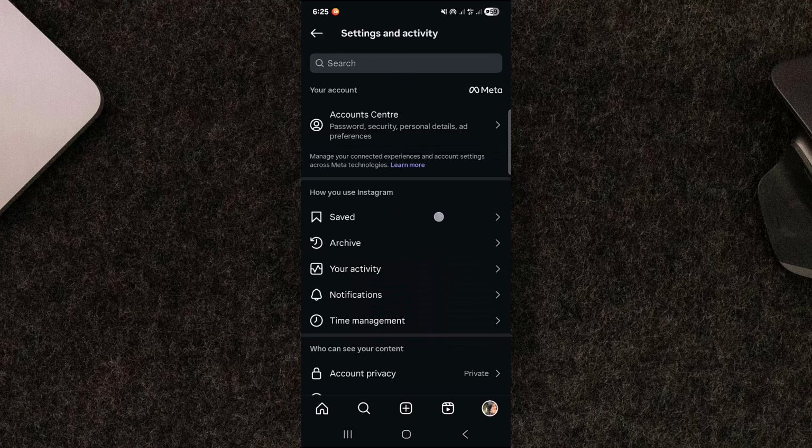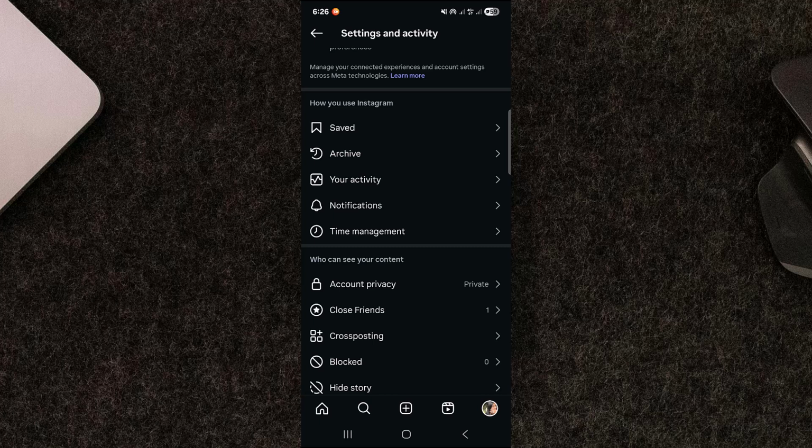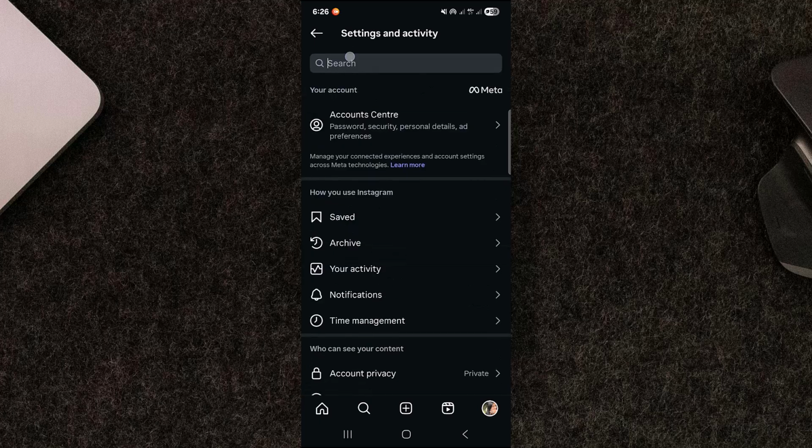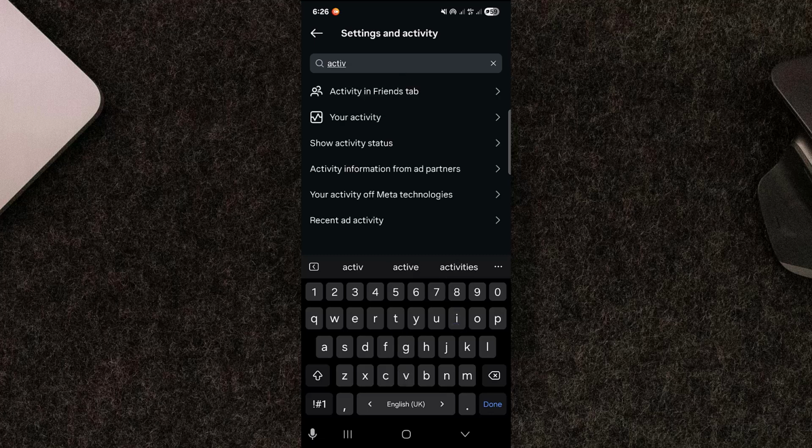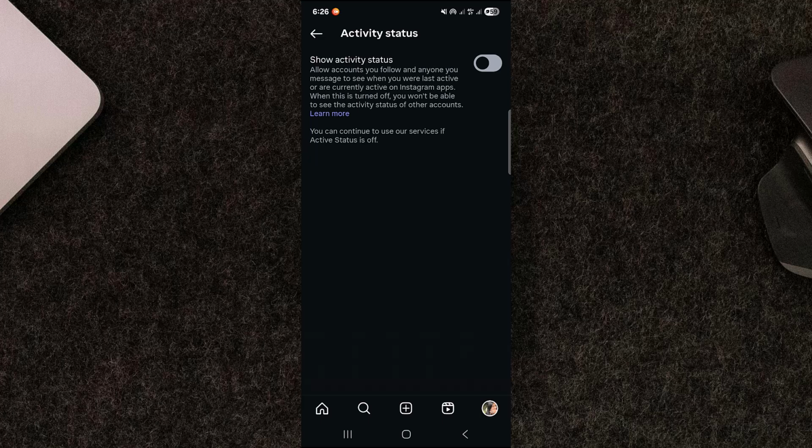And here, scroll down, and you have to go to, or you can search for, your active status. Or here in the show activity status, you have to turn it off. So once you turn it off, when it is turned off, you won't be able to see the active status of other accounts, and people can't see you are active on Instagram.